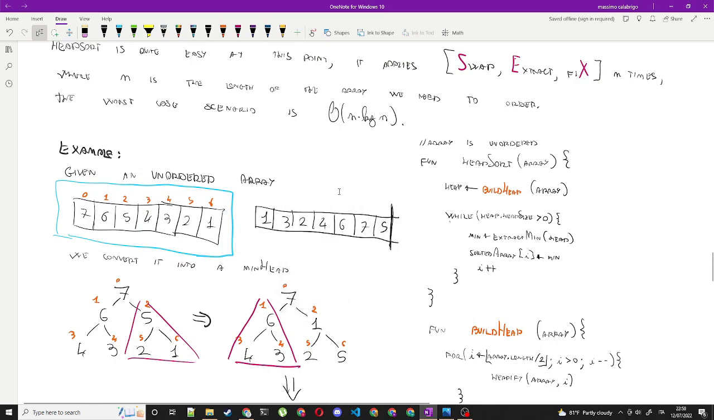So let's say that magically you obtain this min-heap. This is the min-heap version of the left unordered array. So we are ignoring the first part of the code. We jump this and we have the if. So given this, it is not hard for you now that you know the min-heap to order this array.